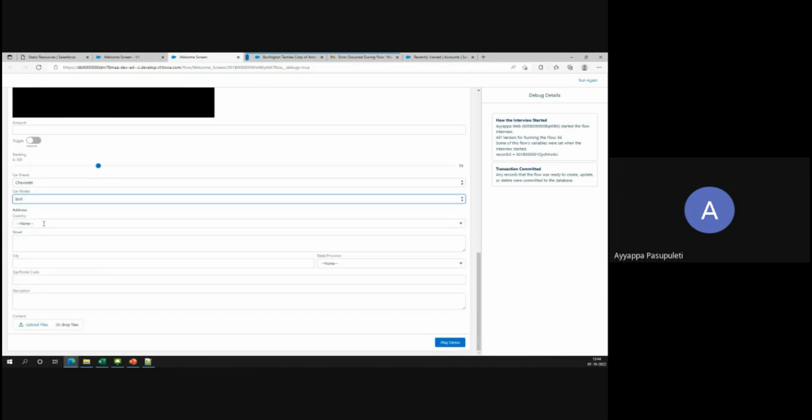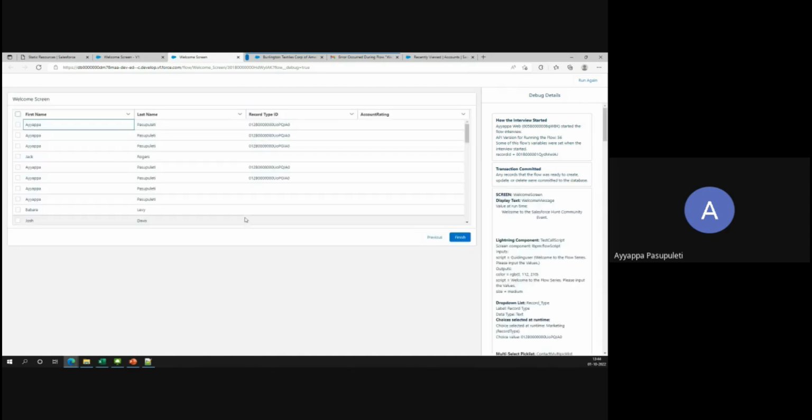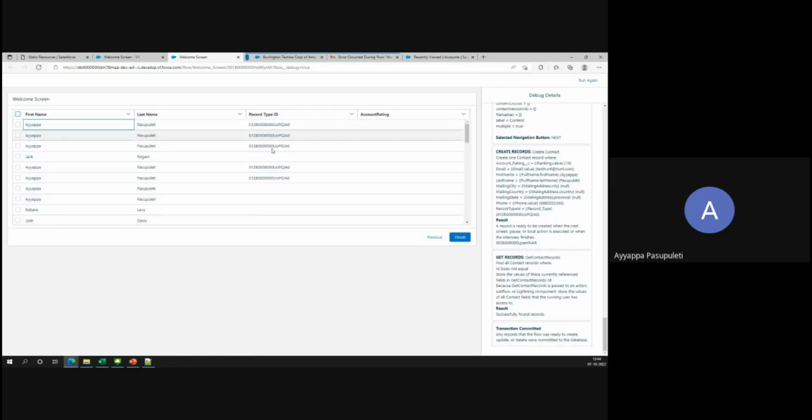Okay, that's it. When I have filled all the mandatory fields, let's go and hit play. There you can see the account record type and account rating. Maybe I missed mapping them on the create record. This is how the data table is going to work. You can choose what options you want here.